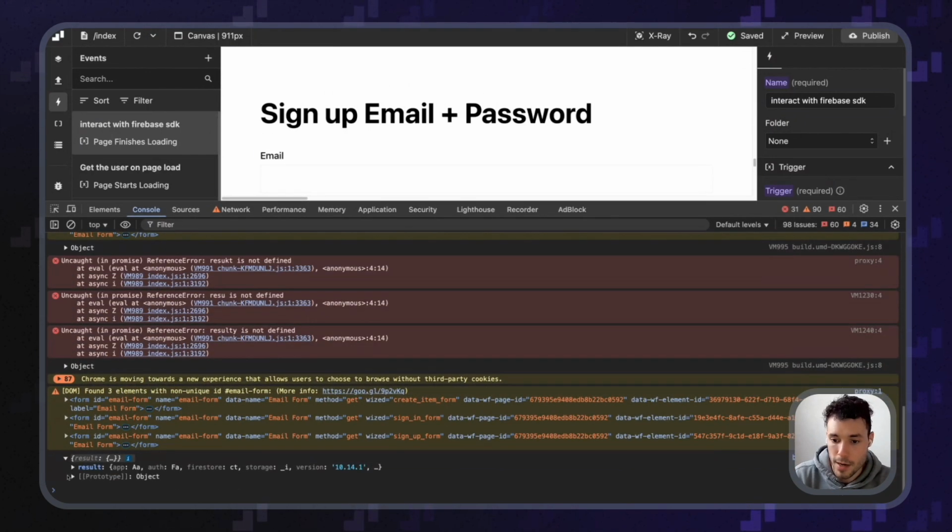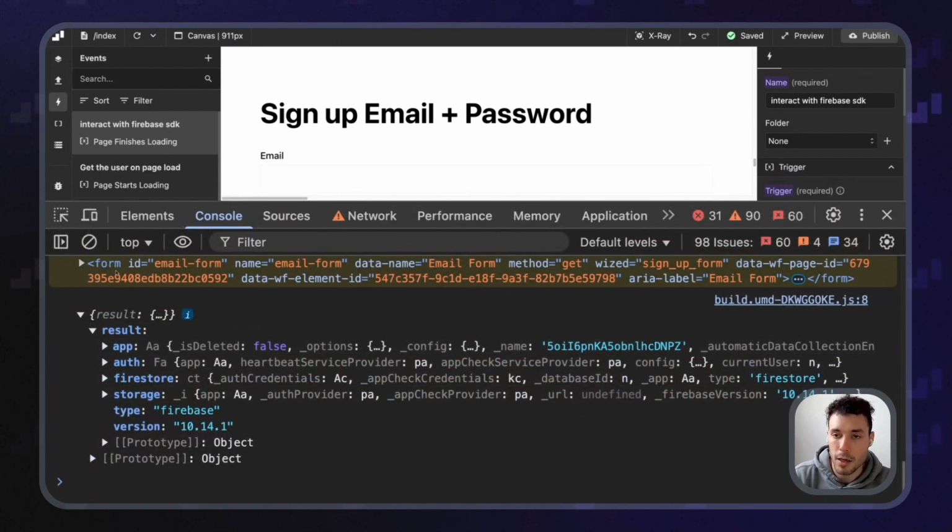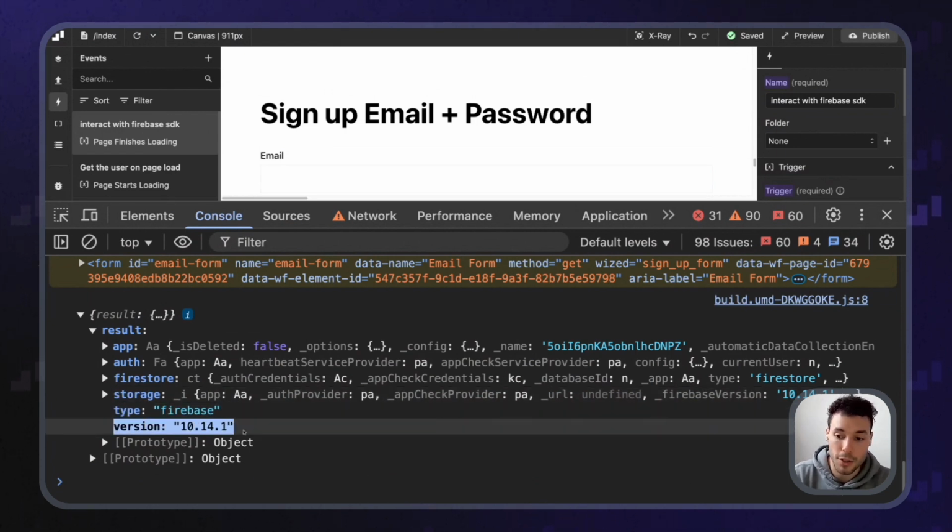Right now, we already can see the result, and the result is telling me, okay, you've got an app instance, you've got an auth instance, you've got a Firestore instance, you've got a storage instance, and you've got the type Firebase, and you've got the version. This is the version of the SDK that right now Wized is using for Firebase, which is version 10.14.1.